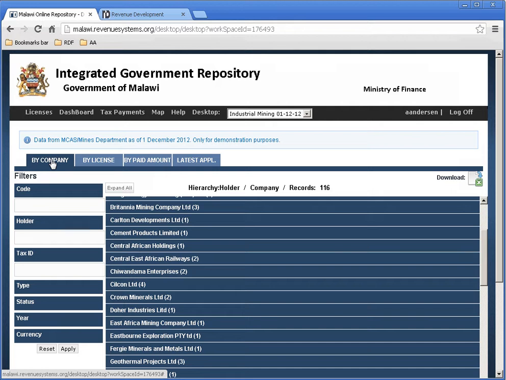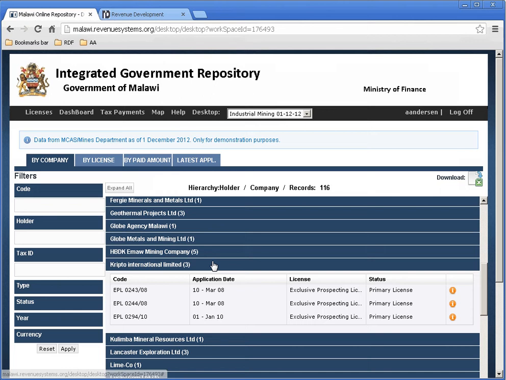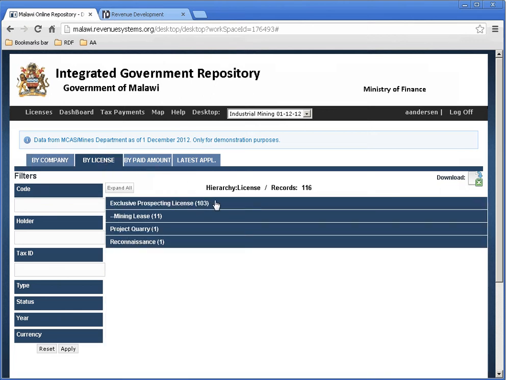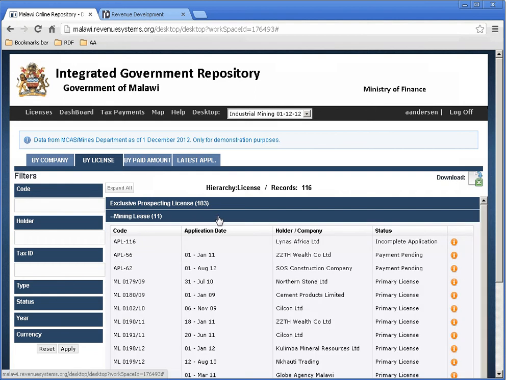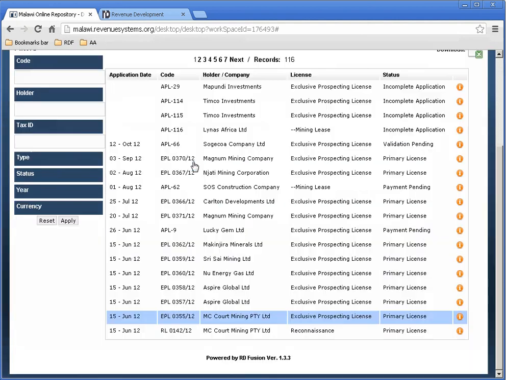So basically you have a bunch of tabs here, by company, obviously, and the different licenses. By license you can see the different license types. So here are the quarries, here are the mining licenses. You can also see the latest applications as they are entered by the ministry.